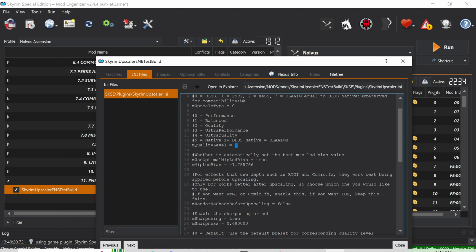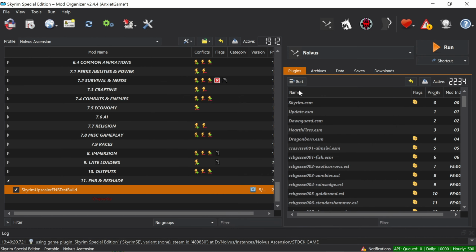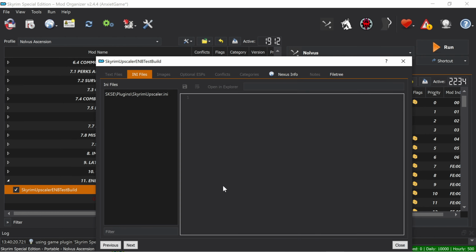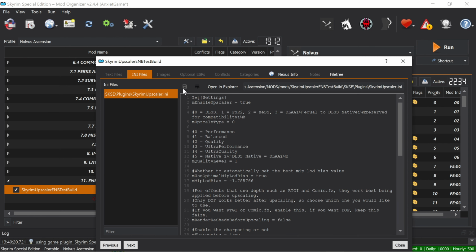Okay, and then you want to click the save button right here. When you change something, you want to click this save button, save, and then you close it.